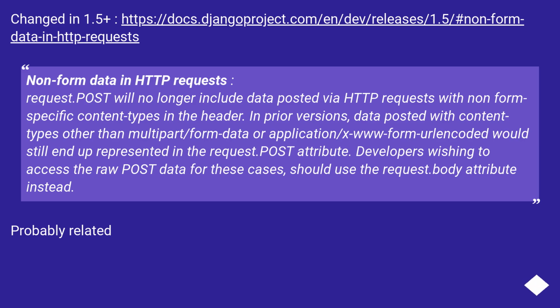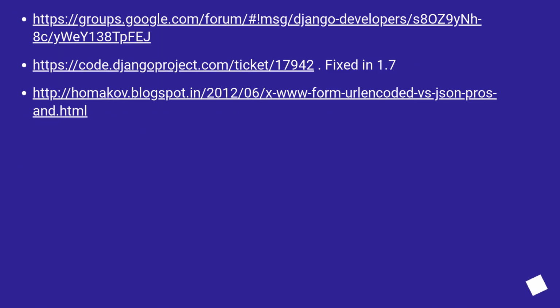Probably related. This URL. Fixed in 1.7. This URL.